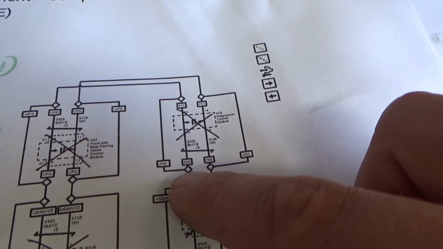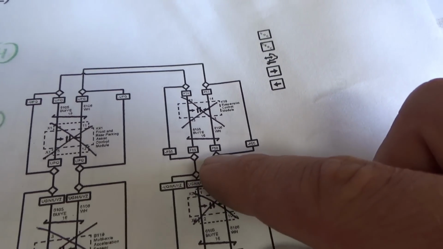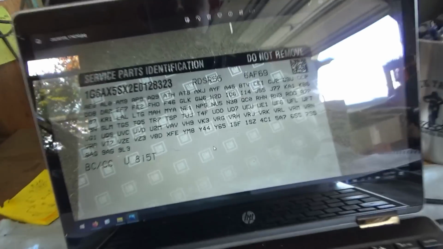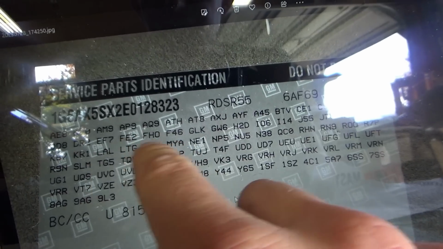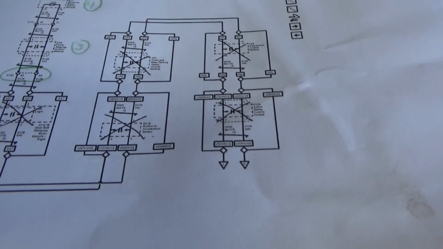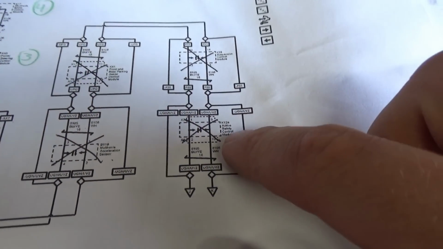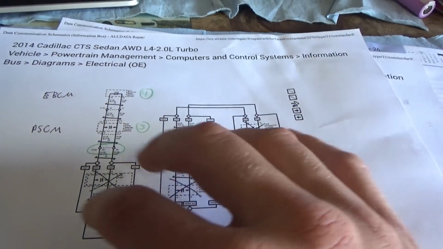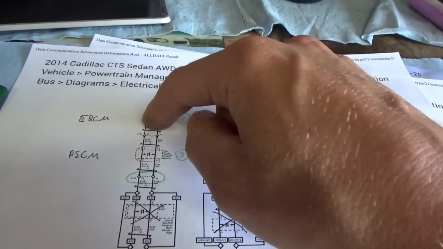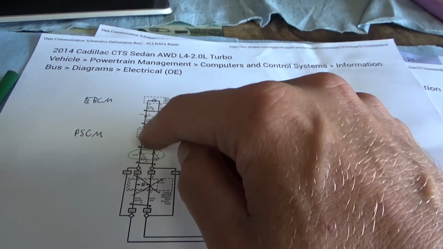Suspension control module, F55. Again, reference the sticker. We only have 3 F codes. That's no F55, so this is more of the base model, I guess. Again, does not have active safety control module. So you can see how many modules are not equipped here. So far we just have EBCM, PSCM, power steering.